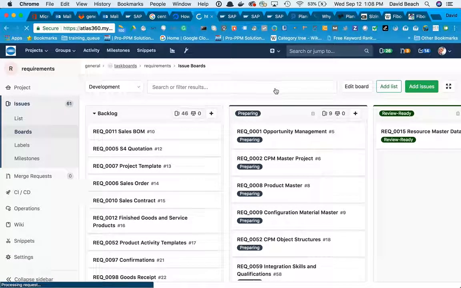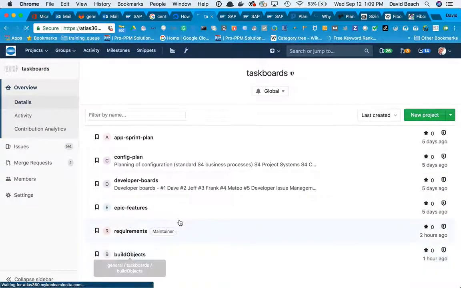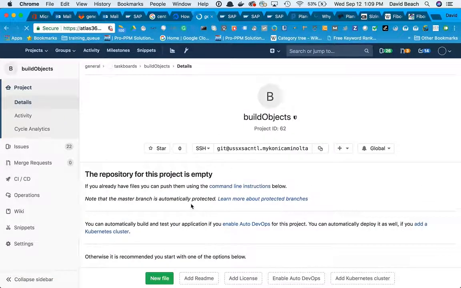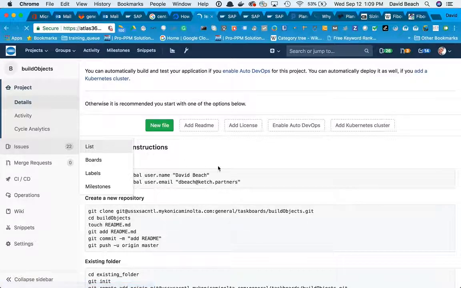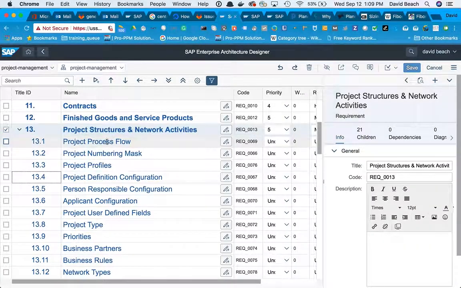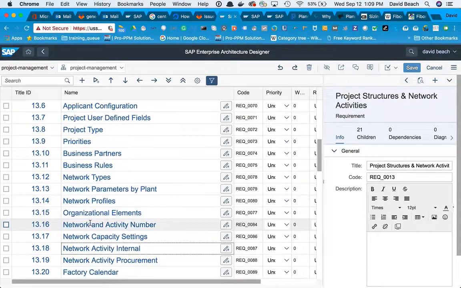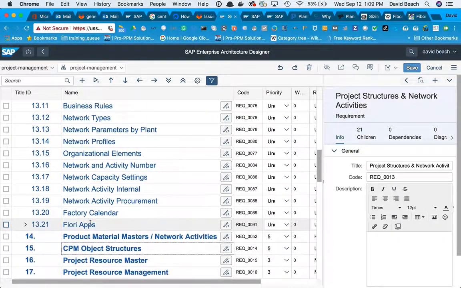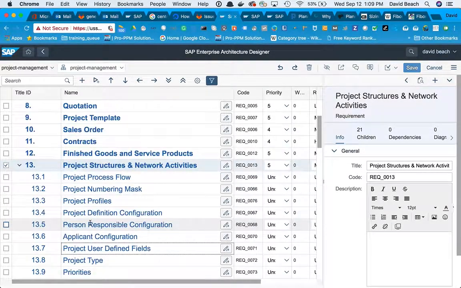Then if we go to the task boards and go to build objects, if I list those out again, these are going to be detailed at the lower level. Once we have a detailed functional spec, as part of that approval process, I will list out the details that will be in here. And we'll actually put this right in the spec too, so you don't necessarily have to worry about coming here, but you can certainly come here to look.